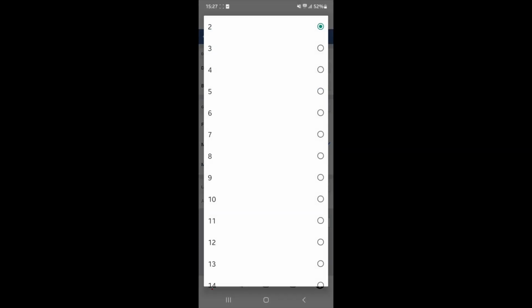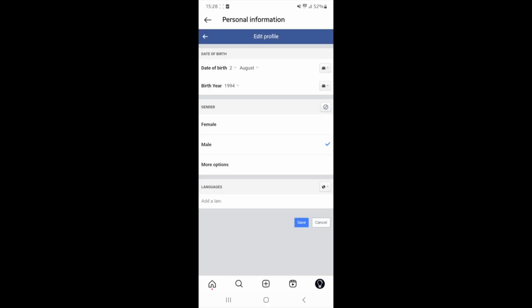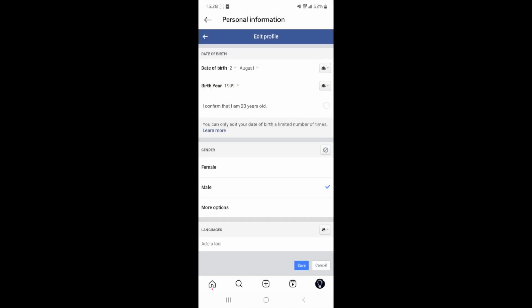From here, what you can do is you can change the day, you can change the month, you can change the year. And then once you change it, you can then click on I confirm that I am 23 years old or whatever it is for you. Check that box right there and then click on the save button. So that's how simple it is to go ahead and change your age on your Instagram account.